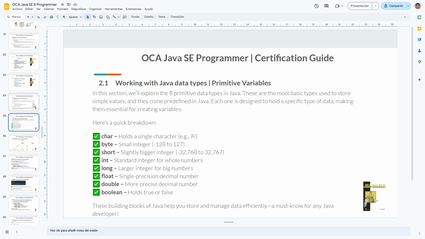Okay, these values are char, it holds a single character. Then we have byte, small integer, short, slightly bigger integer. Then we have int, a standard integer for whole numbers, long, larger integer for big numbers, float, single precision decimal numbers, double, more precise decimal number, boolean, it holds true or false.